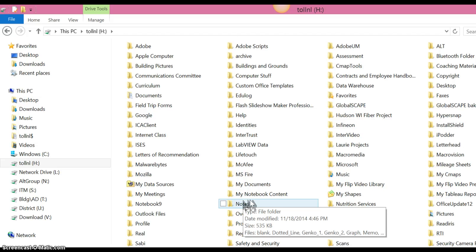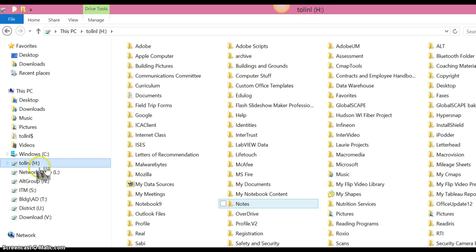This allows you to access these files when you take your computer off-site or home. When you bring the computer back to school and it is connected back to the network, the drive will synchronize, saving the most recent version of your document.